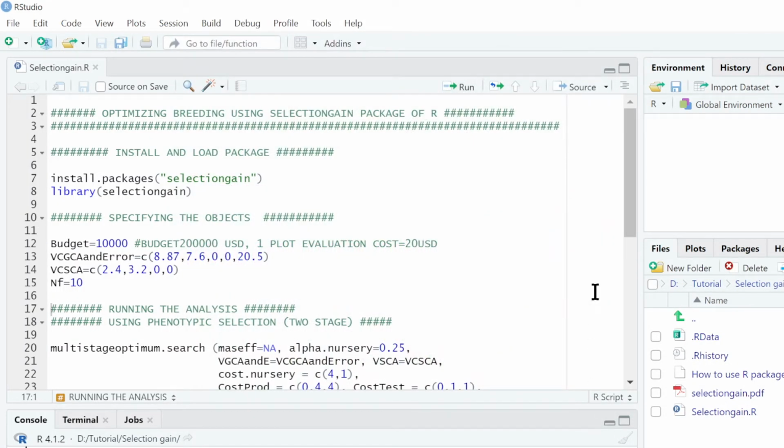I want to talk about optimizing breeding using the selectiongain package of R. And this selectiongain package is very helpful in optimizing breeding activities along the breeding pipeline.